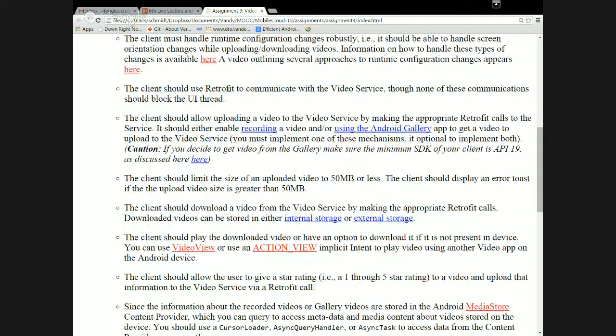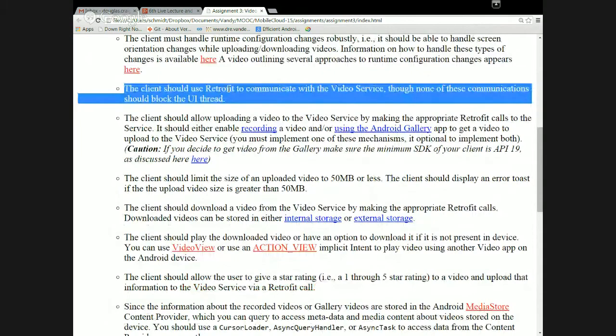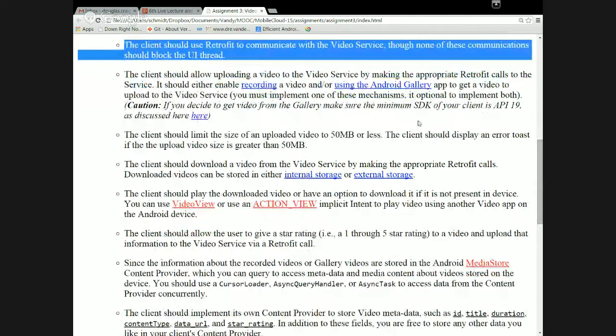You have to use Retrofit to communicate to the video service. And make sure that you don't block the UI thread when you do Retrofit calls. You could do that either by having an async task to do them or using the async versions like we showed in the alternative version of the acronyms implementation for assignment number one. So you should be able to upload a video by making the right Retrofit calls.